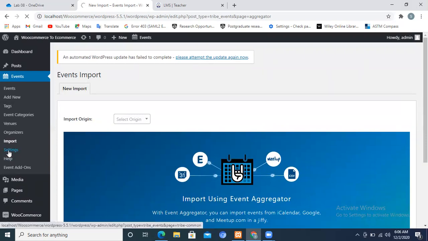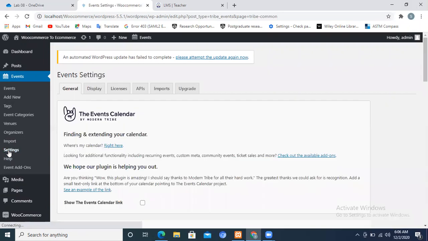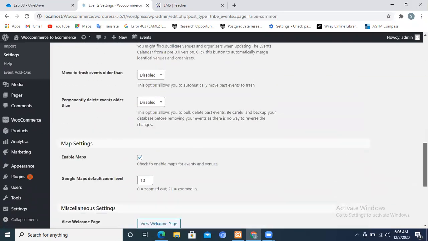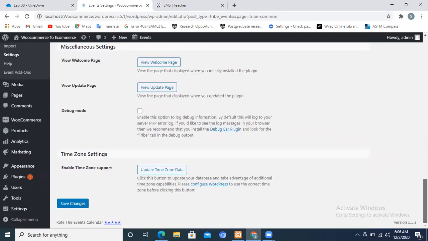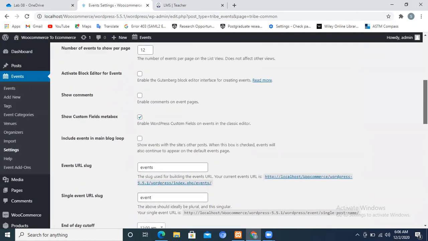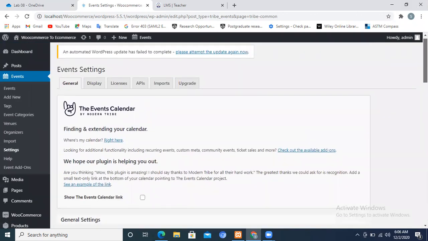In the settings tab, you will have the complete settings of the event calendar. For example, as in the first tab, we have general, display, license, API, import settings, time zone, and all the things will be managed in the settings tab.